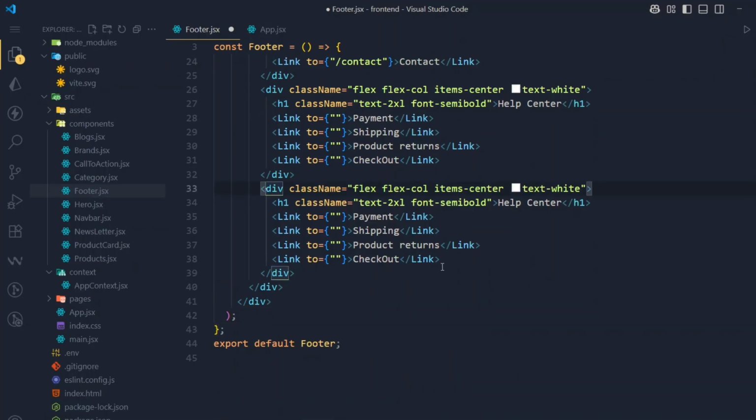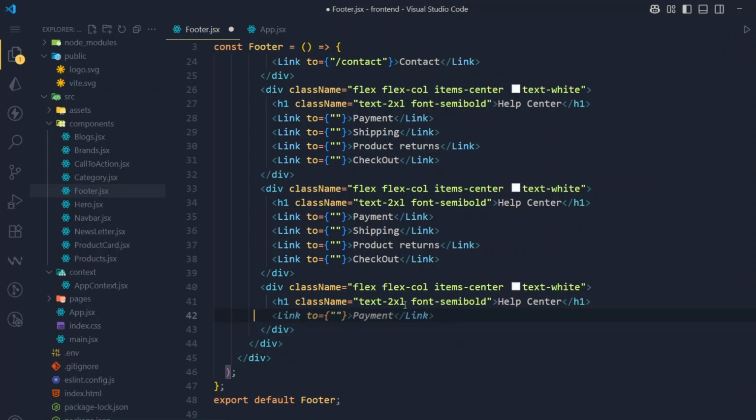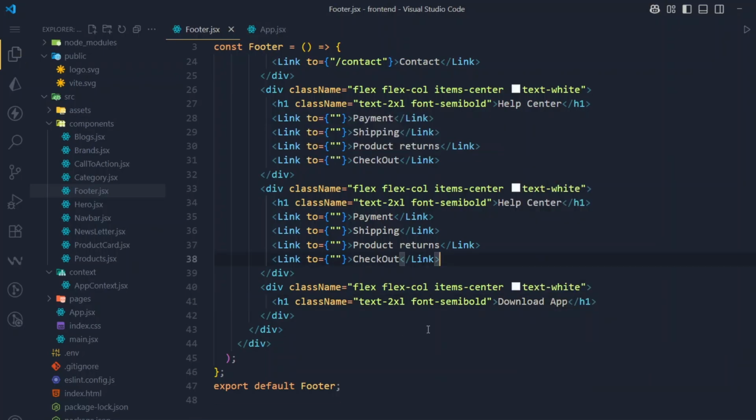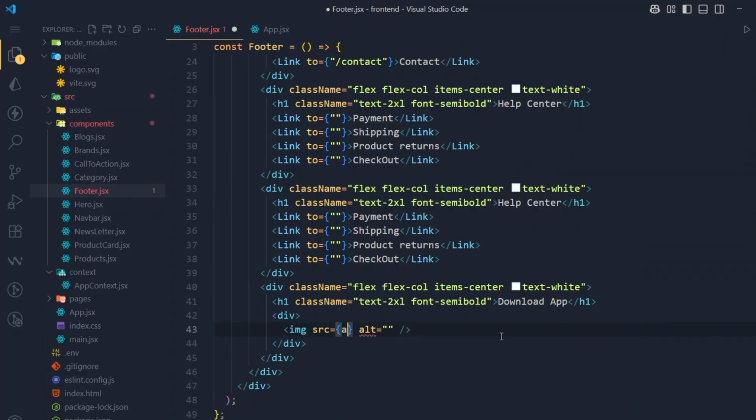Okay, after this we will use another div. I will just copy it again, and in links I will remove these links, and here I will use the text "Download app", like this. And after this we just need to take one div here, and we will use an image tag, and here we will use assets.app store, and just duplicate this div.